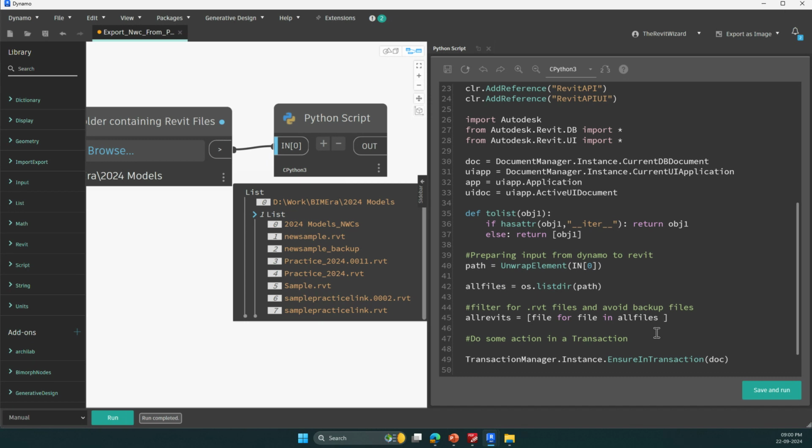Who mentioned string operations? I think you'll use string ends with .rvt. Exactly, that's what I was going to do. So if file dot ends with, you are working in Python already, right? I did a bit. Of course you did. File dot ends with what? Dot rvt. Exactly. If it ends with .rvt, that's the file I wish to have with me.